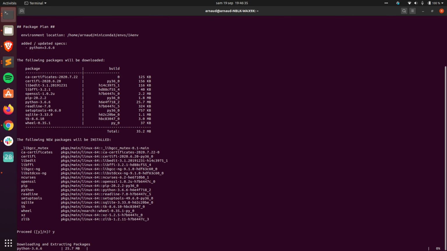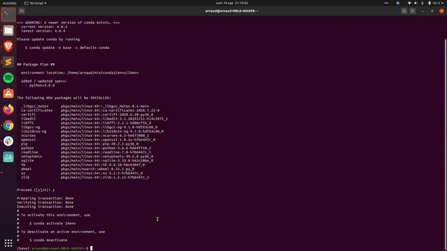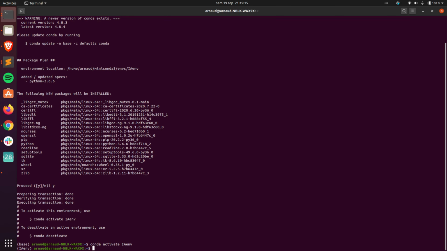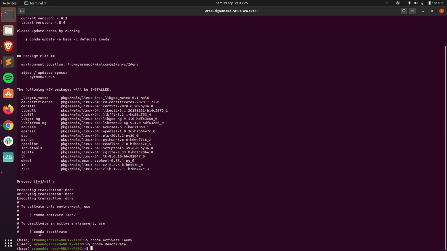Just say yes. This is downloading everything. Once you have created your environment, you can activate it using conda activate followed by the name of the environment. So here AI-env. You see here AI-env, meaning that this is activated, and you can deactivate the environment using conda deactivate, and you see here that you are back to the base environment.